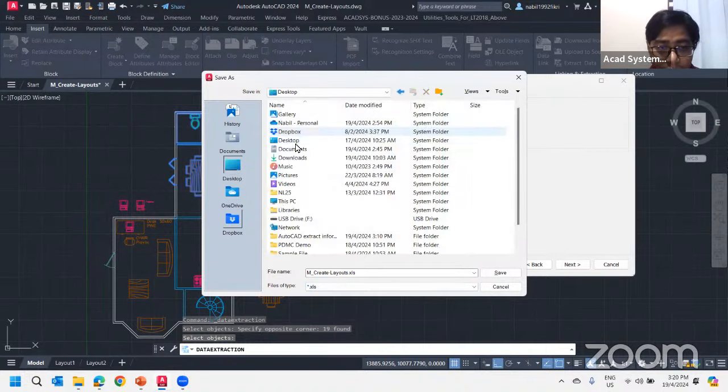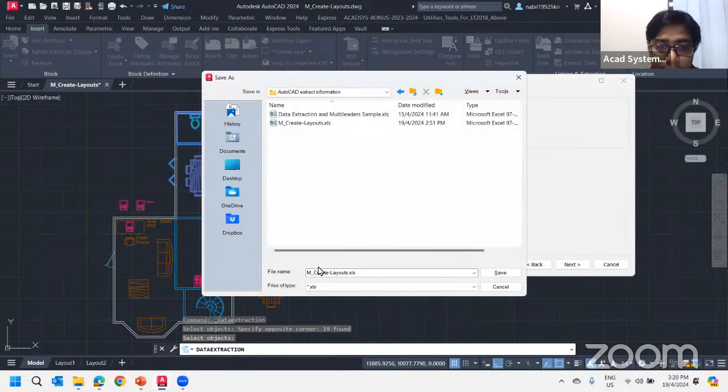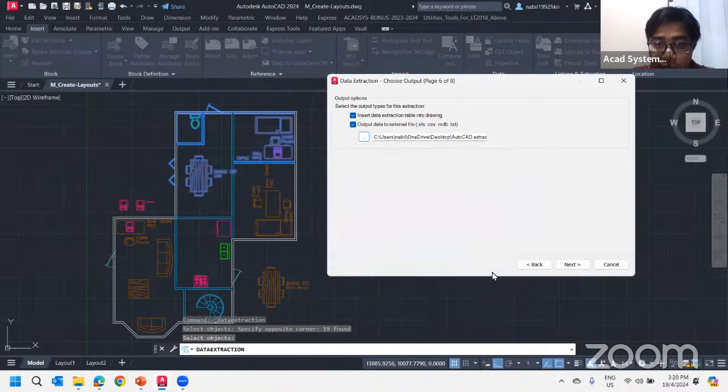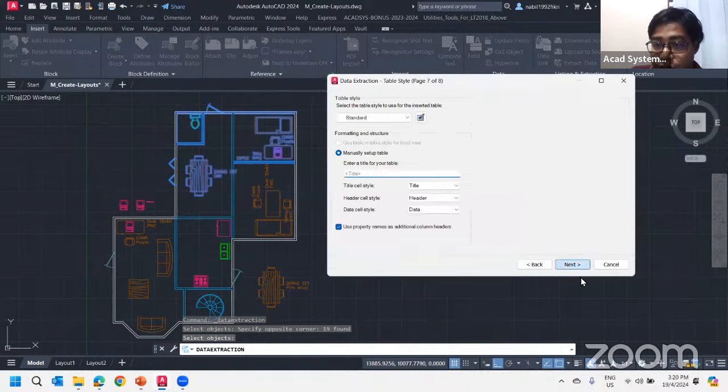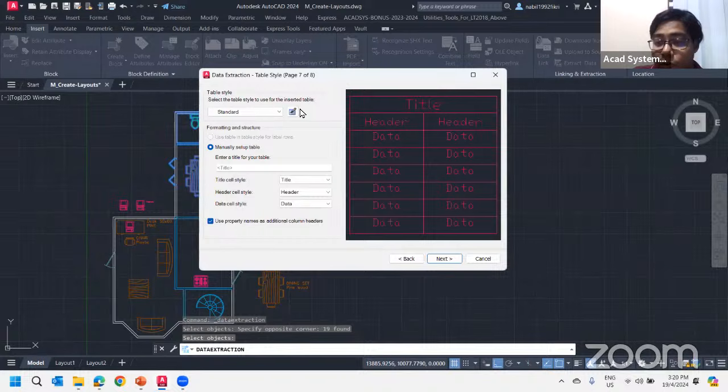So let me just hover to the location that I want to bring. I'm just going to name this one as furniture. Right, okay, next, and now it will bring a table style that you can edit. From here, you can put the title for this table. So this one will be, again, furniture table.